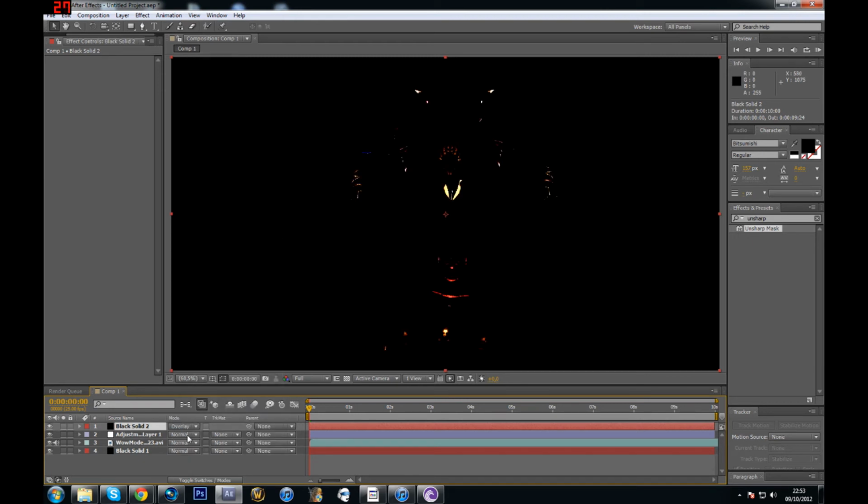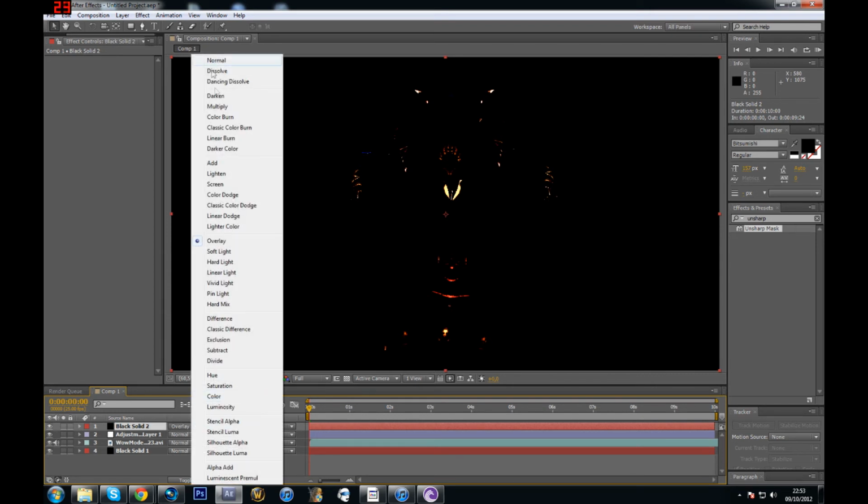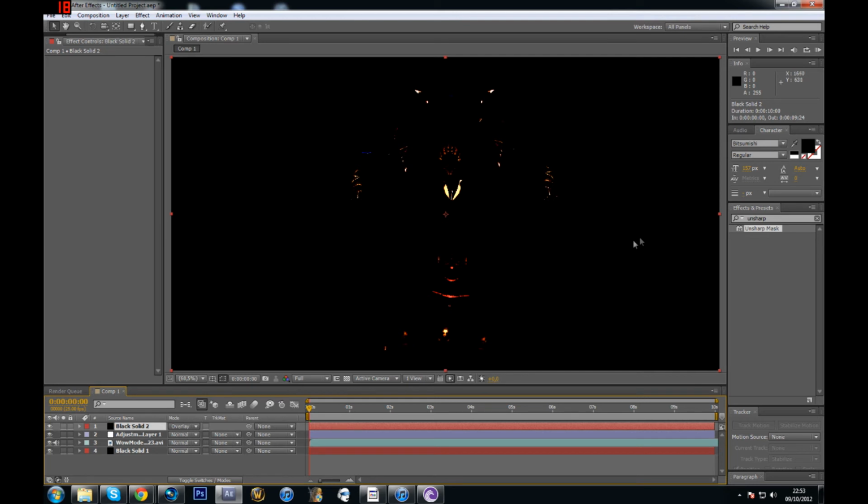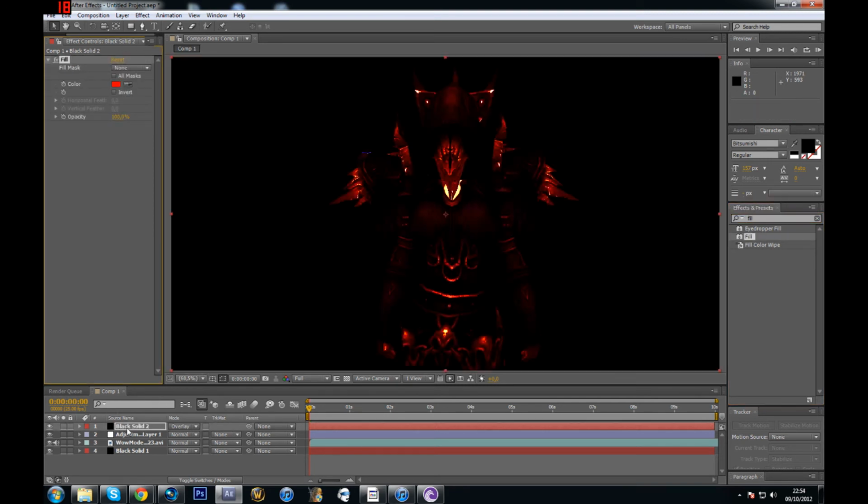If you don't see the mode option, it might be because you see this. To change this, you want to click on F4. And now you should have all the options here. Then you want to put the effect Fill, and you're going to drag it on the black solid on top. Now you should have something like this.